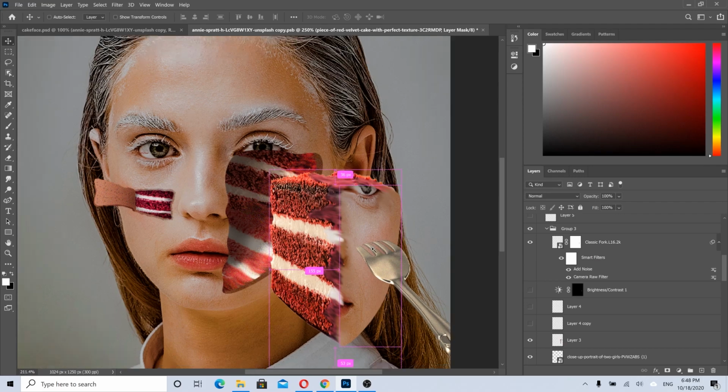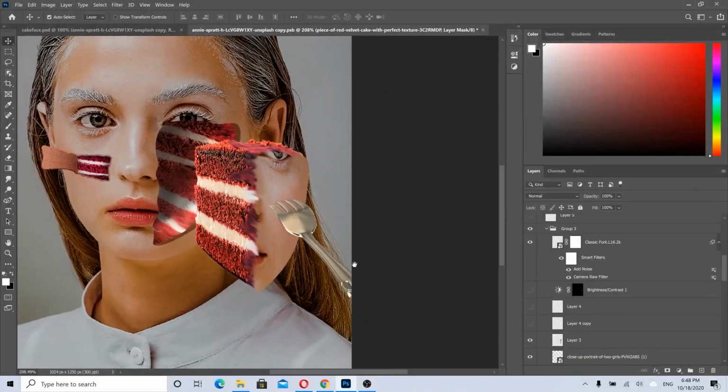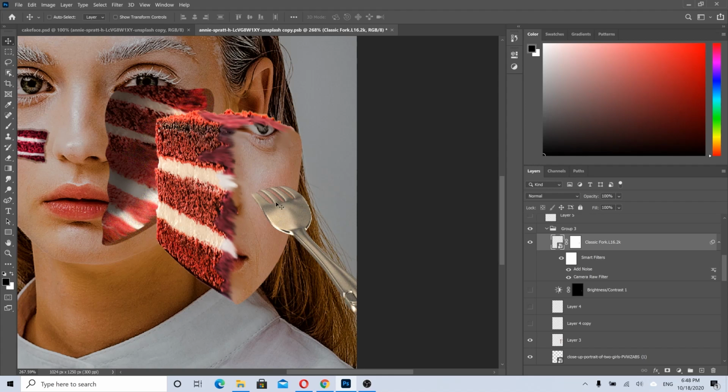What is this? Okay, the spoon. The fork. So this is a fork image that I got online, and again I will provide all the images in the description. What it basically does, it sticks to the face. That's what it does. So it's pretty simple. I just put it here.